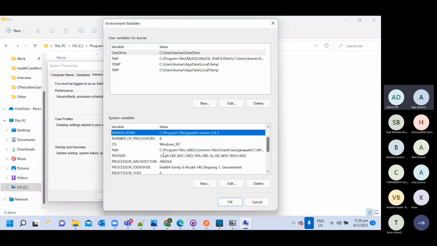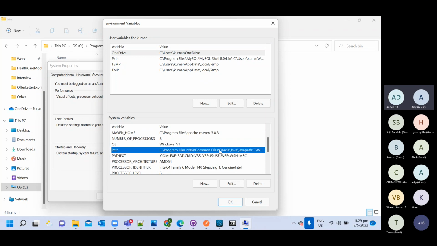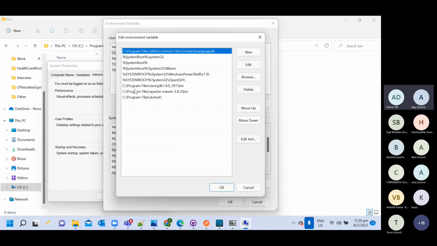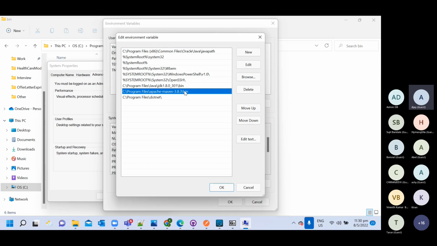And then go to Path, click on this path. And here also you need to add Maven home. Either you can use it like this, percent MAVEN_HOME percent, and then slash bin, or you can use the complete path here. So I used the complete path here.